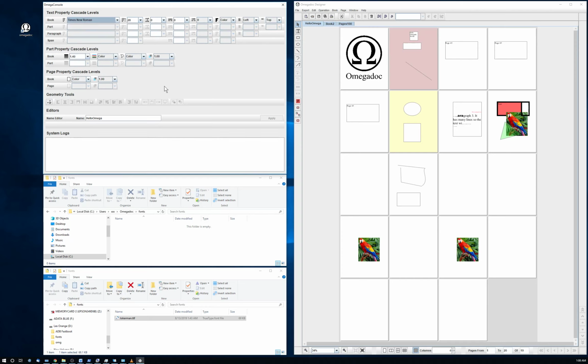Now, to use an external font in a document, we have to load this external font into Designer when Designer is launched, use it in the document, and then when the document is saved, this external font will be embedded in the OMG file. So let's take a look here at the Omegadoc main directory, which is under the default user directory. We've looked at the content of this directory in the past.